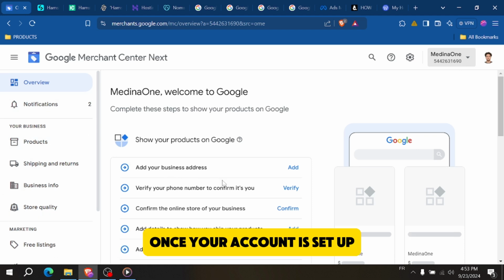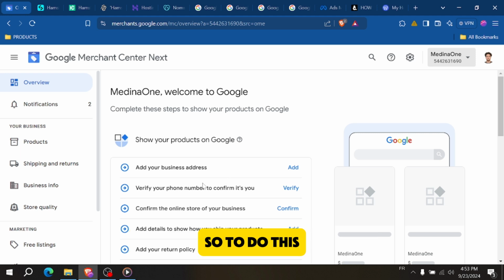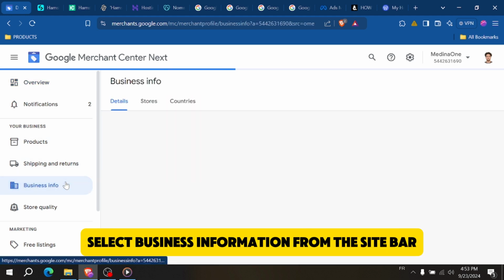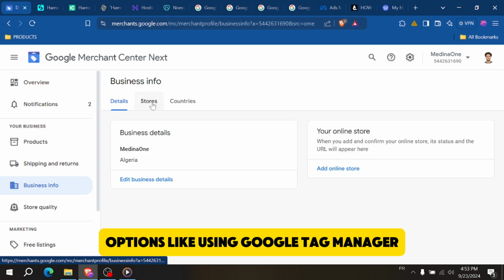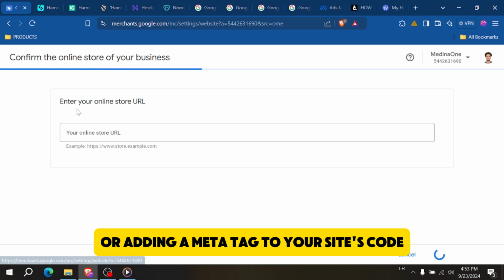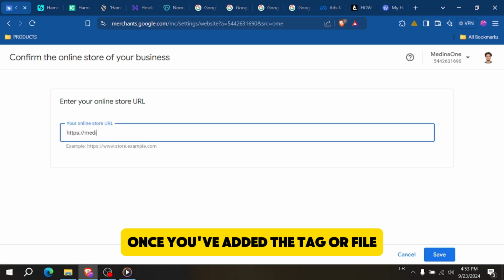Once your account is set up, you need to verify your website. So to do this, select business information from the sidebar and click on website. Google provides several options like using Google Tag Manager or adding a meta tag to your site's code. Once you've added the tag or file, click verify and claim website.